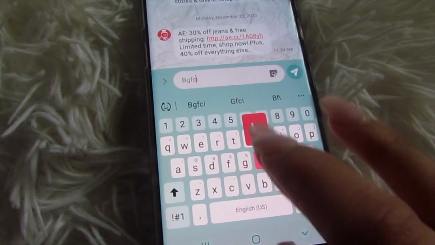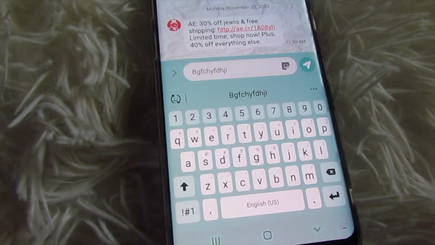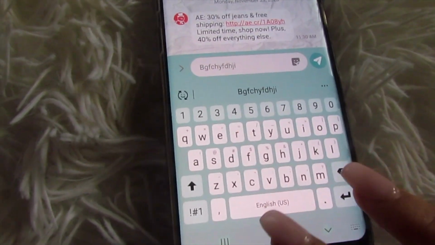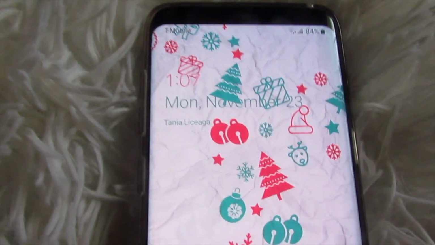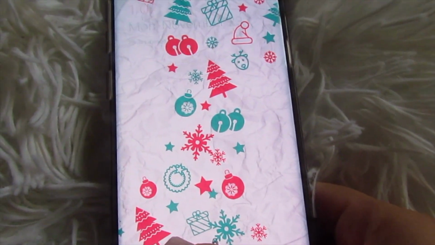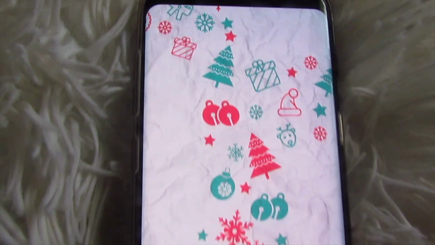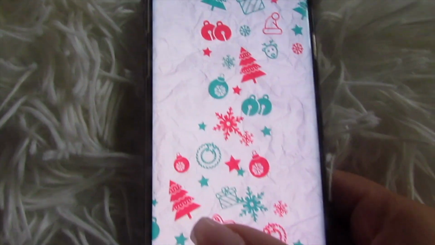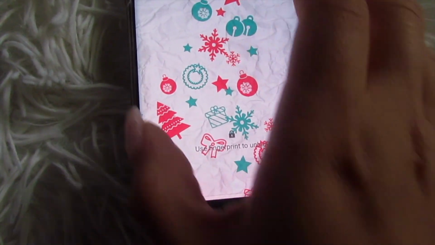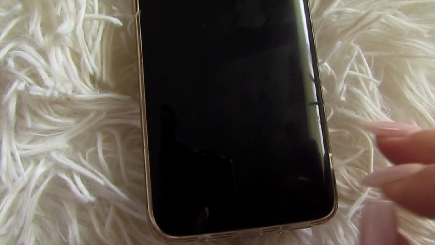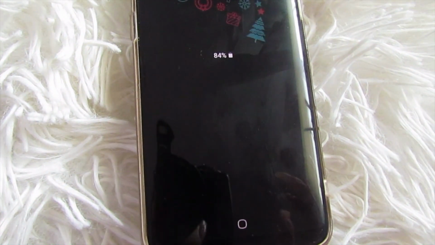So this is how the keyboard looks like, and when you type it turns red. Super creative, super cute. This is how the lock screen looks like. So we just have the same pictures just coming down from the top and all the way to the bottom. I really like this lock screen, and let's check the always on display.